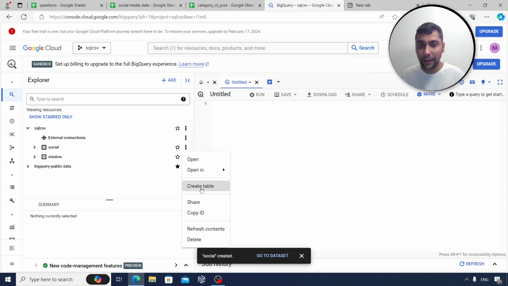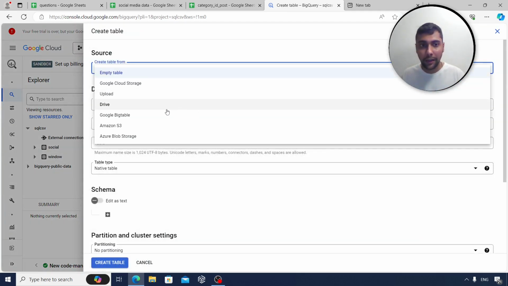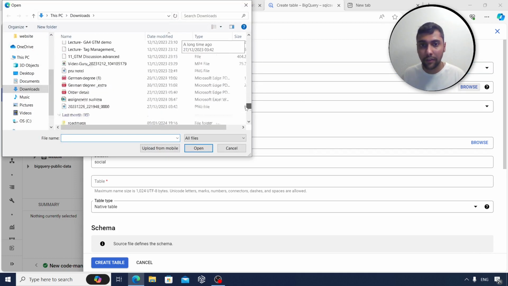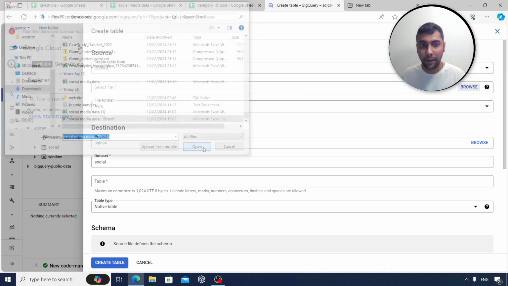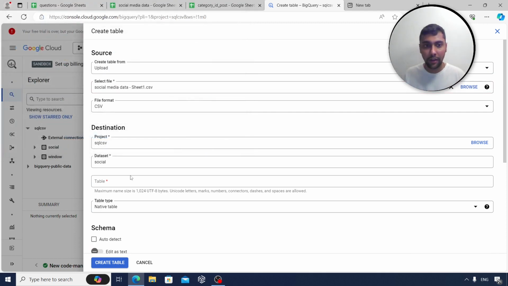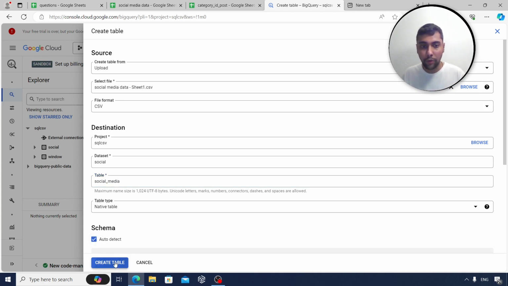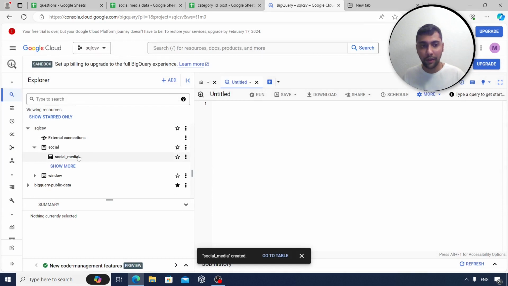Here now I can click and say create table. I will upload it from something that I already downloaded. So I can simply browse and pick social media sheet 1. I have downloaded this data. I can call it social underscore media. This is simple step number 1. Schema auto detect and create table. It will take a few seconds to load. Let's wait for that. And once it's done, we have the table.